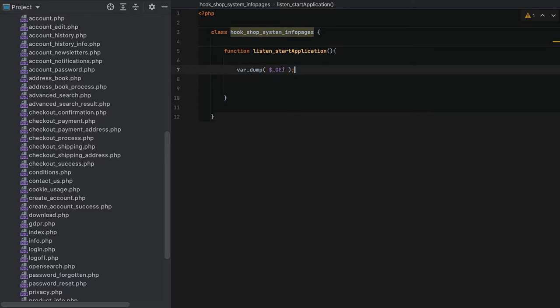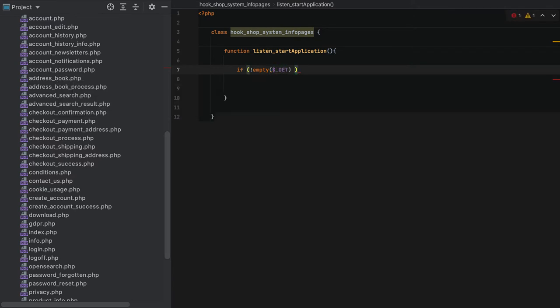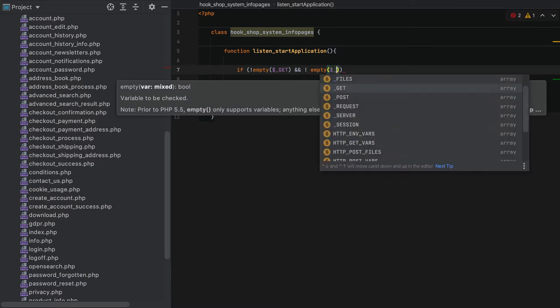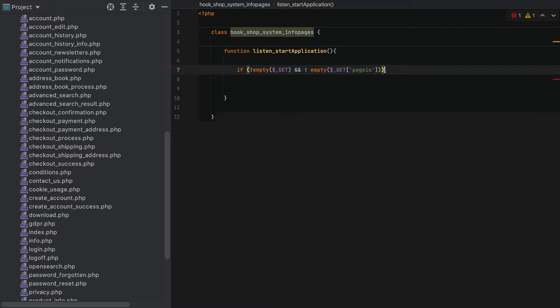So with this, we know that we can get the $_GET variable, but if that variable doesn't exist, it could throw an error. So what we're going to do is say if not empty $_GET, so that'll catch if there are no GET variables, and not empty $page. Now, I'll explain where this variable comes from in a couple of minutes here, but basically $page is, because that doesn't exist yet.